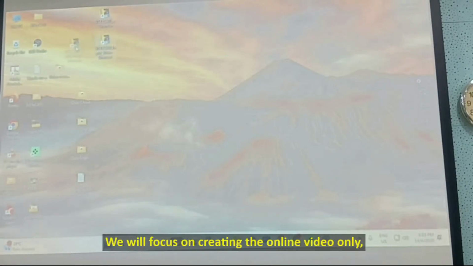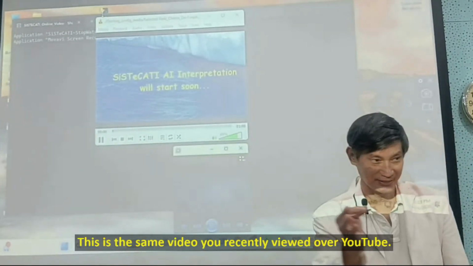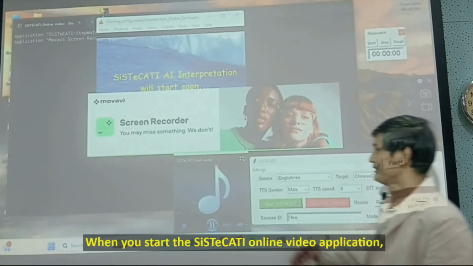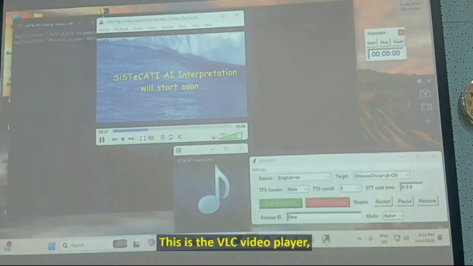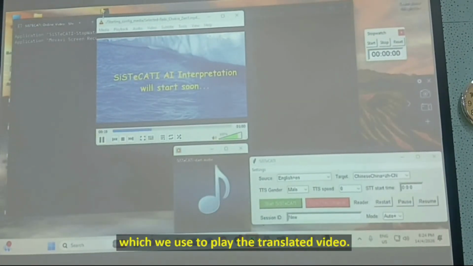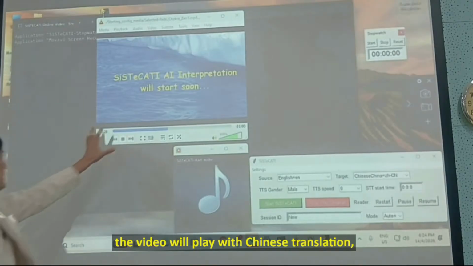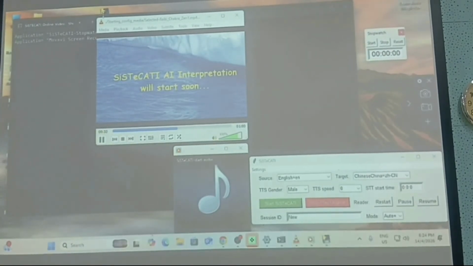Shortcuts. We will focus on creating the online video only, not the input video. This is the same video you recently viewed over YouTube. When you start the SiSTeCATI online video application, several windows will appear on your screen. This is the VLC video player, which we use to play the translated video. If you select English to Chinese, the video will play with Chinese translation, including subtitles and voiceover.